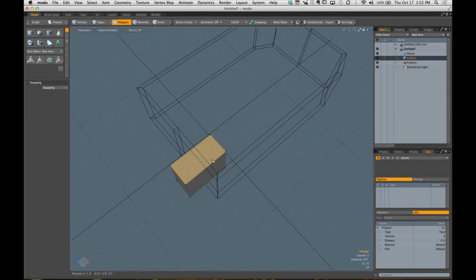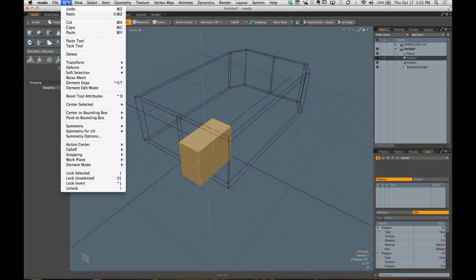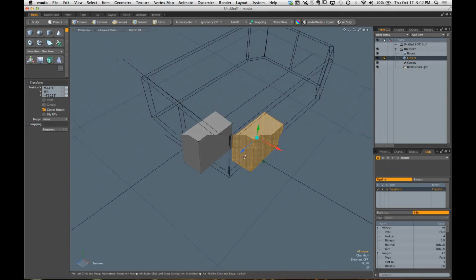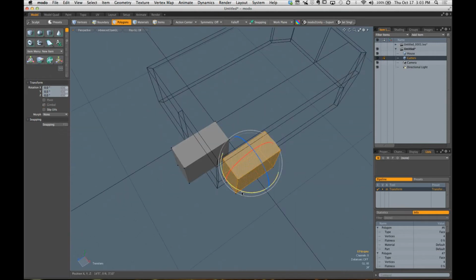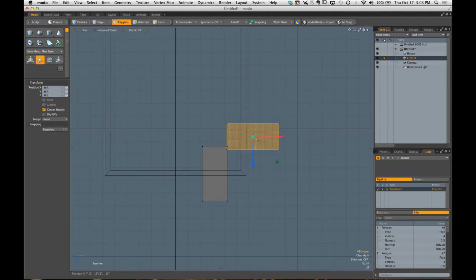I'm going to select my front window here, okay? Edit, copy, edit, paste, and now I can just move that clone wherever I want it to go. Let's rotate it 90 degrees around the y-axis. My pen is wigging out here. There we go. And if we look at our scene from the top, we can position this window where we need it to be, just somewhere right around in there.